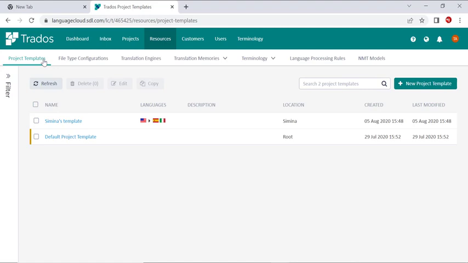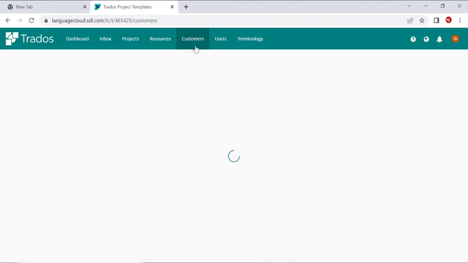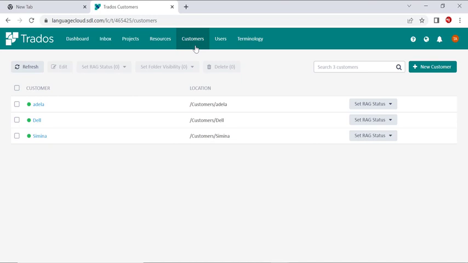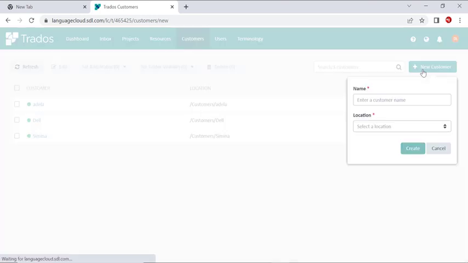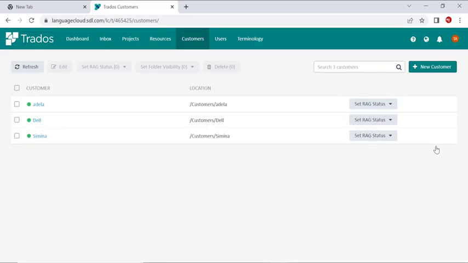The Customer tab is where you create customers. Your customers are like your filing system. With your translation projects and resources saved on a per customer basis, you can remain organized and ensure you use the right resources for the right project.